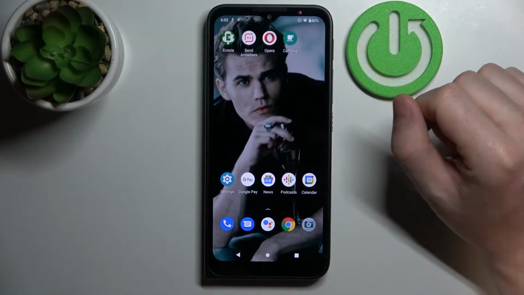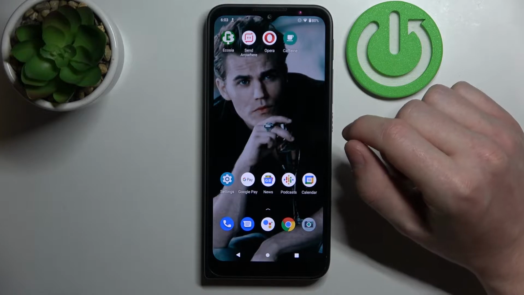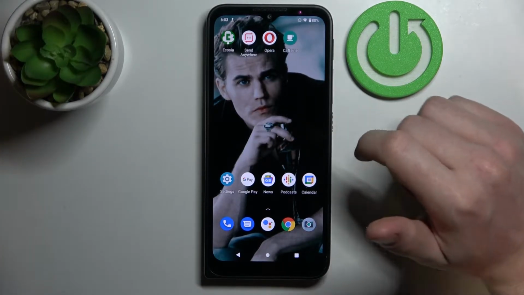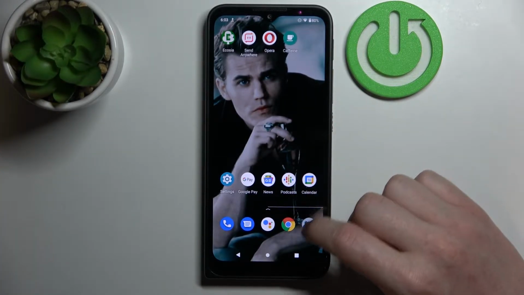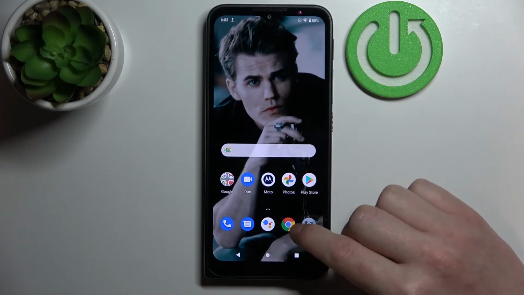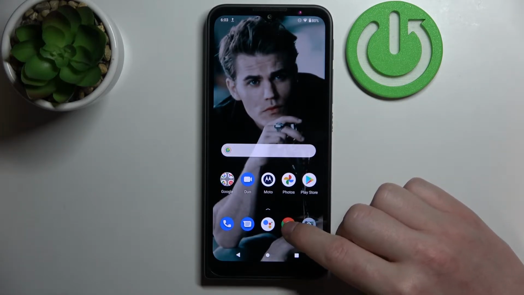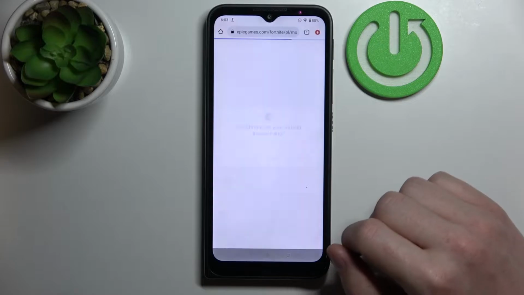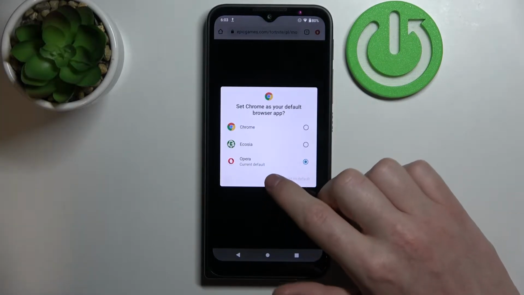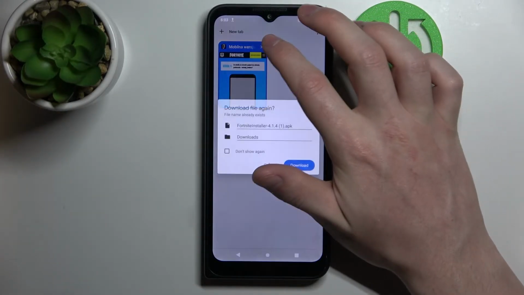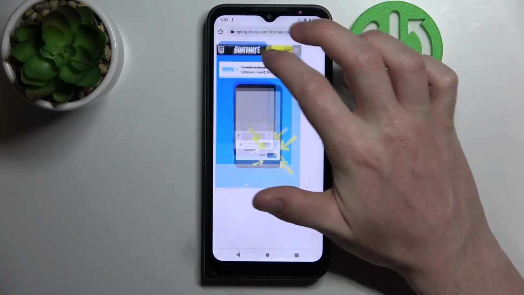Hello, in this video I'm gonna show you how to install Fortnite on the Motorola Defy. So in order to do this, we'll need to open our web browser. You can use any of the browsers, so I'm gonna choose Google Chrome. And now let's try finding Fortnite on our Google services.